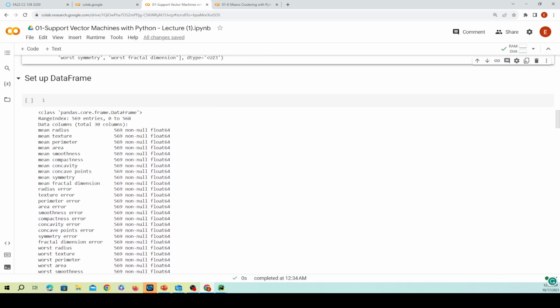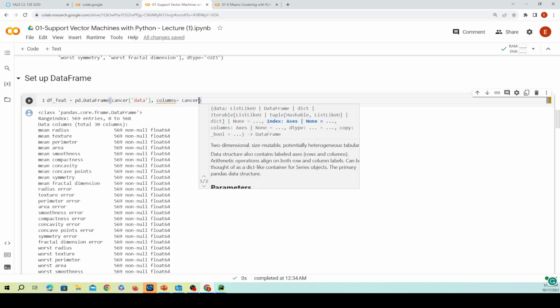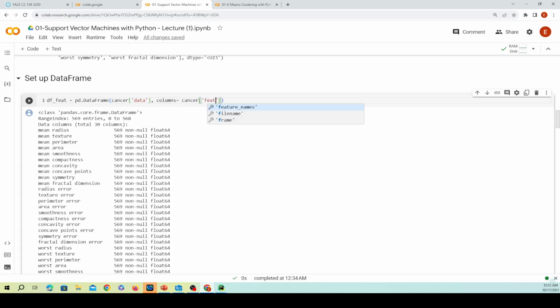And now we're going to start setting up our data frame. We're going to call it df_feat. We're going to extract the information from our cancer dictionary. So we're going to create this data frame, which is from pandas. Cancer is a dictionary, so we're going to grab the data from the data key, and then our columns will be from our cancer feature names.